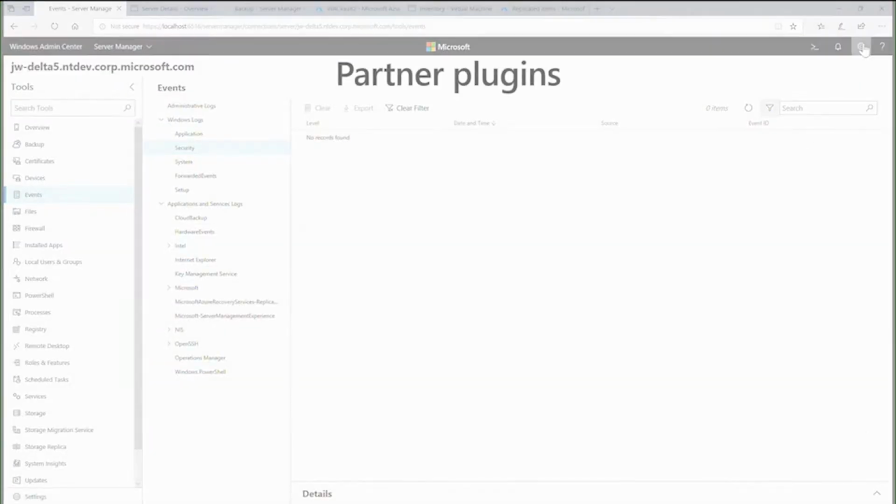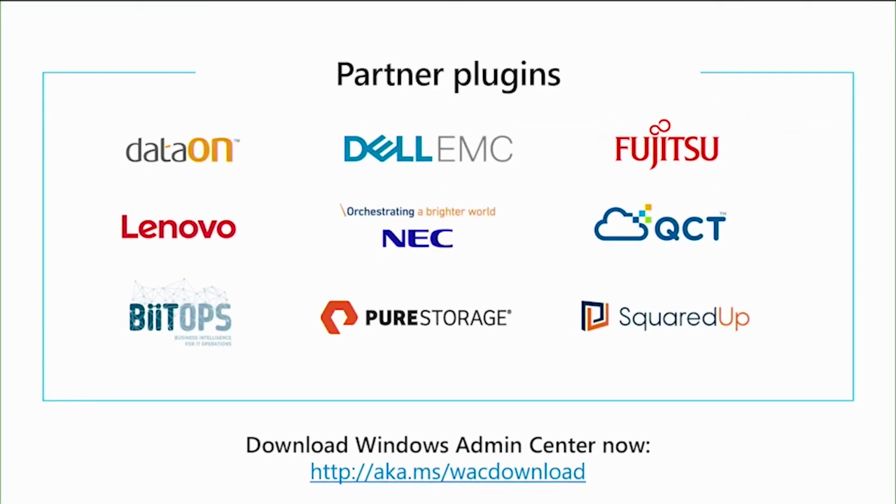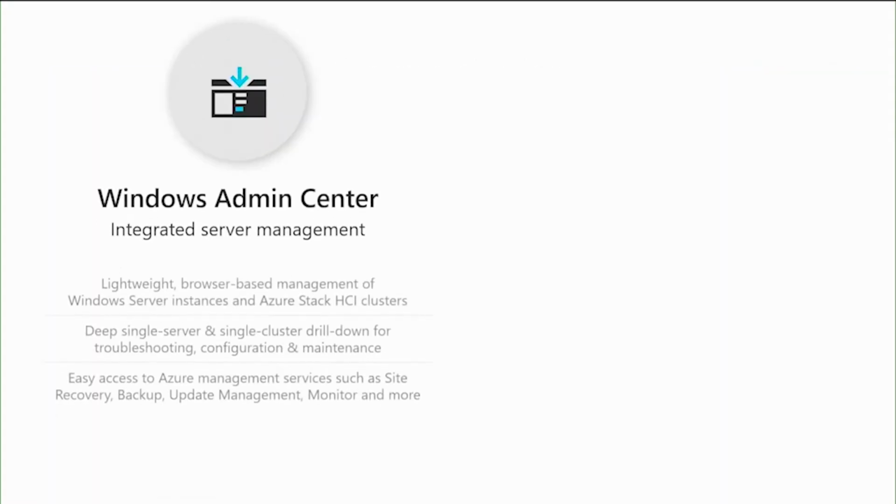So delivering an extensible platform with Admin Center. And a moment to say thank you to all of our partners that are plugging in. You can see DataOn, Dell EMC, Fujitsu, Lenovo, NEC, QCT, BitOps, Pure Storage, Squared Up, and more. There is so much more coming down the pike, and we're going to continue to focus on making Admin Center the easiest and best way to manage your server wherever it resides.